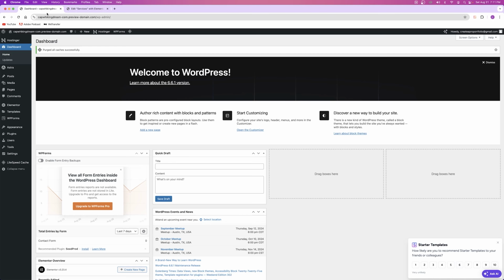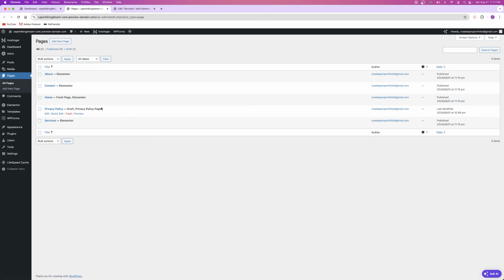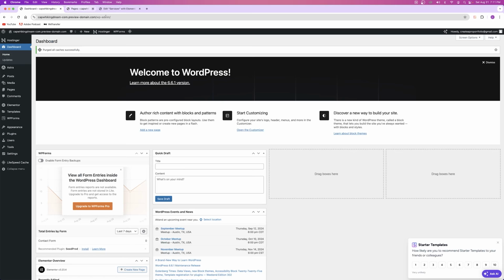So let me just show you guys, go to your website dashboard and we're going to go to pages and click on all pages. And again, open it on a new tab if you can. This is just a list of all of the pages on your website. I'm going to click on privacy policy and services, and I'm just going to move them to trash. We don't need them. And then close out of that tab.